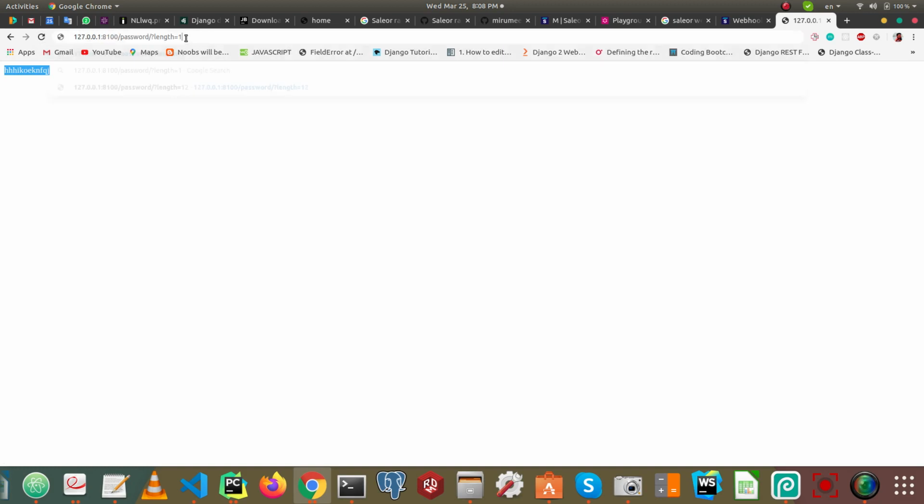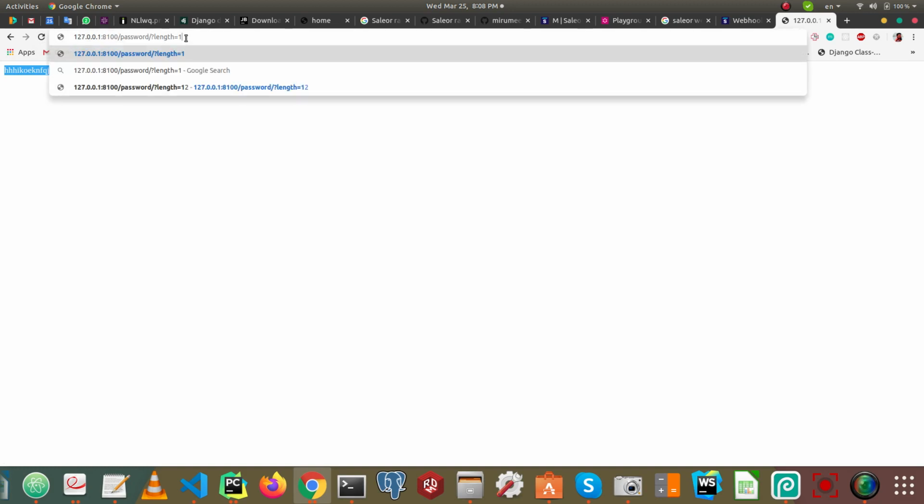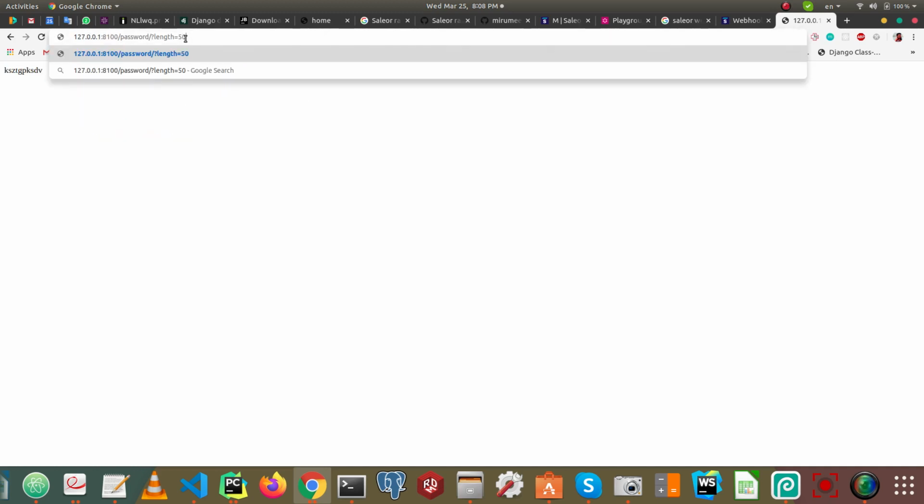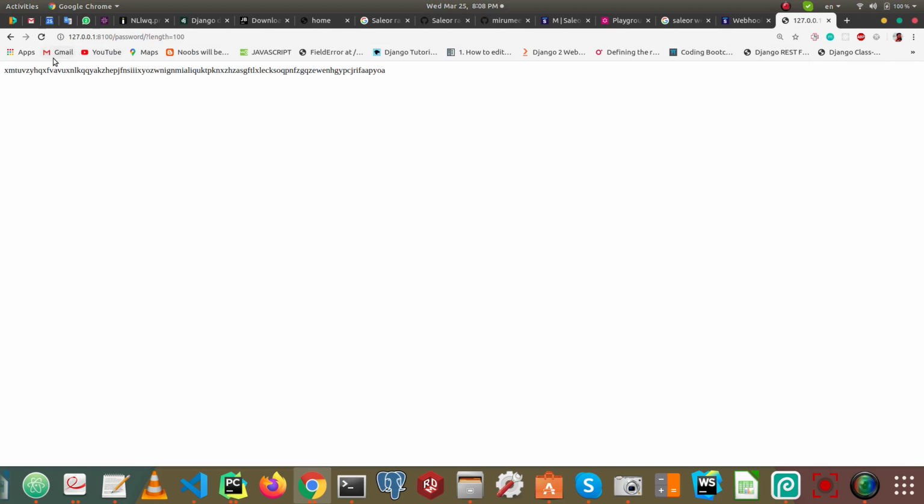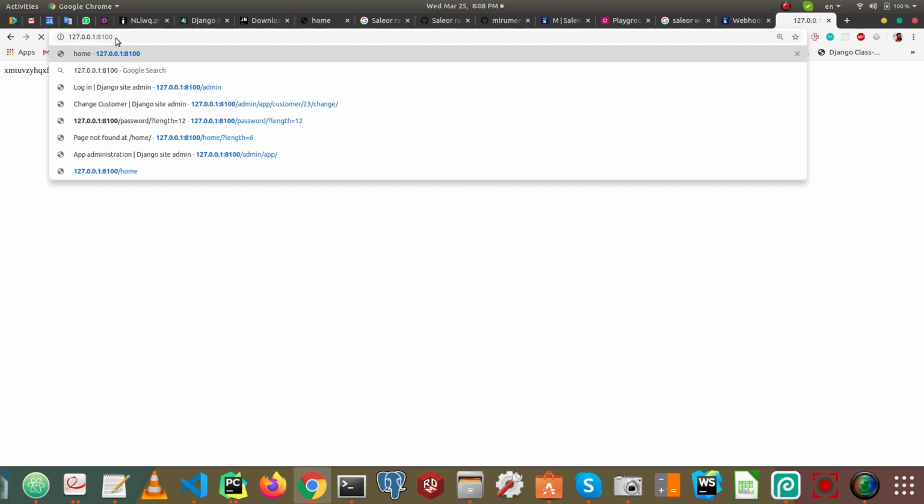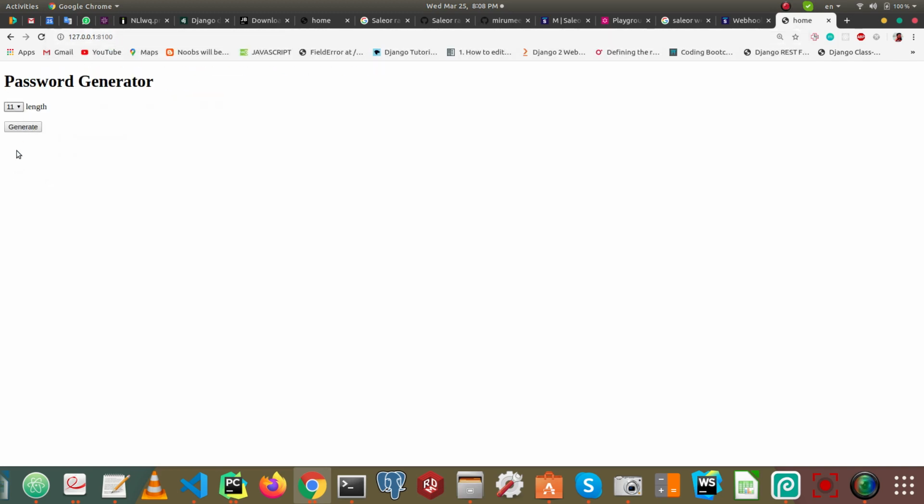You can change the length from here as well. I am giving a length of 1. I am giving a length of 10. I am giving a length of 50. You can give whatever length you want. Wow, it's giving me a password of any length. So if I check it out here, it's working. Whatever length password I need, it's giving me that password.